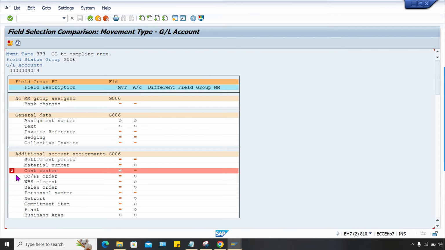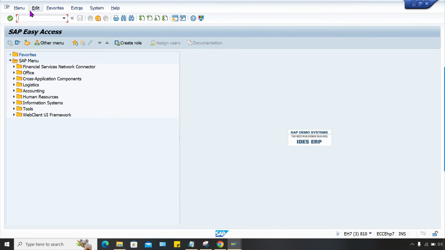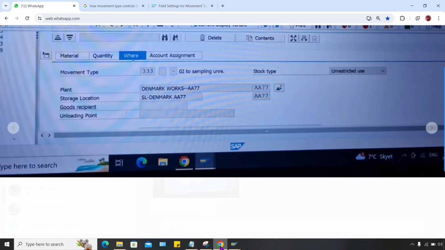So here itself, look at here. Now cost center. Okay, cost center. So what is happening? Look at here, at movement type level it is optional, whereas at field status variant level it is hidden. So simply what you have to do is make it optional here at field status variant level also. So now the GL code, that is already given here in the error, right?